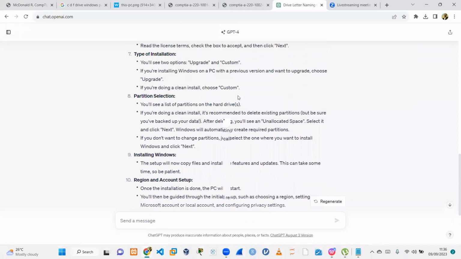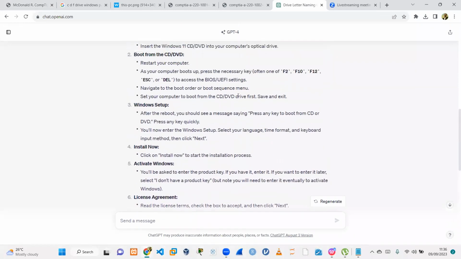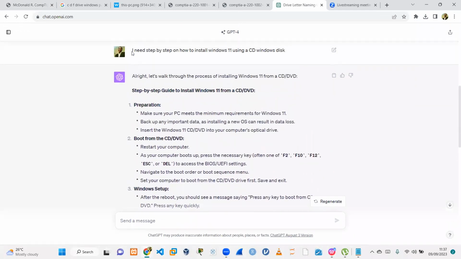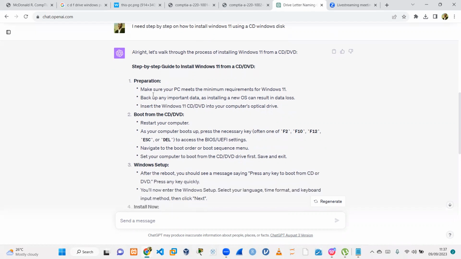Okay, so it's done. Let's see what it looks like. Very nice, awesome steps. I need a step-by-step guide on how to install Windows 11 using a CD Windows disk. So make sure your PC meets the minimum requirement of Windows 11.